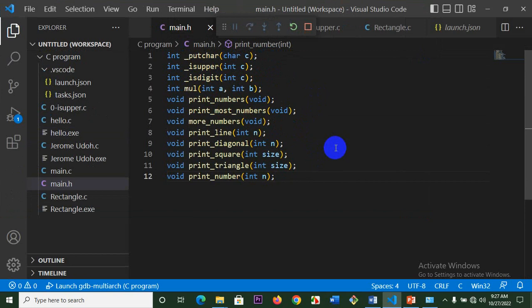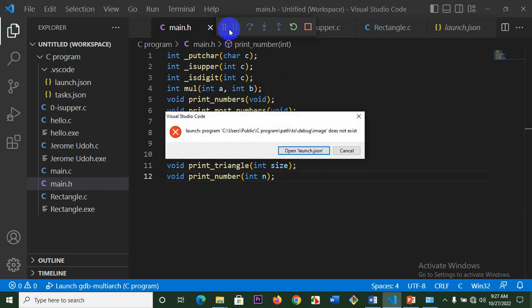Has it launched? I don't understand. Okay, it's running. Is it running? I don't understand. Okay. Launch program, user public C program path to debug image. So I have to make sure that this program is in this folder. This is what it means. That this program I have to save it in this folder. That is what it means.